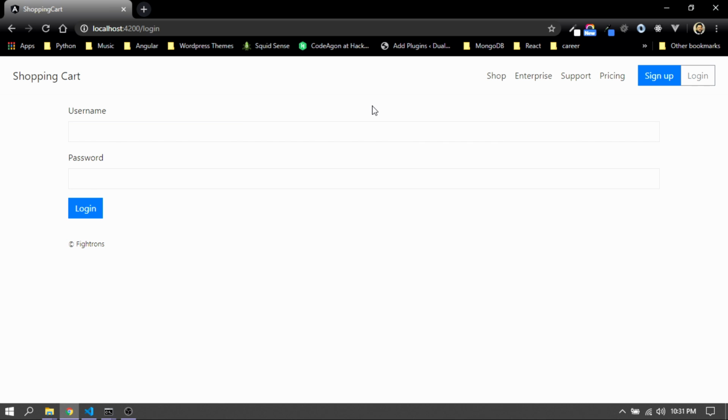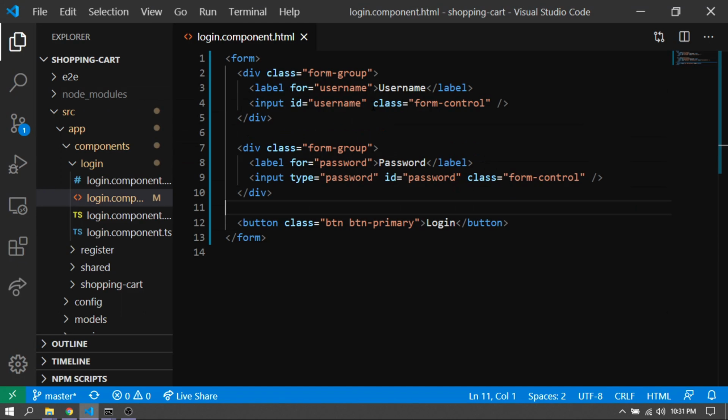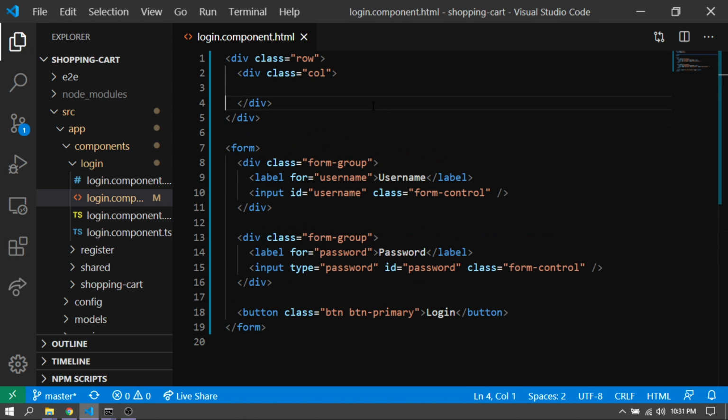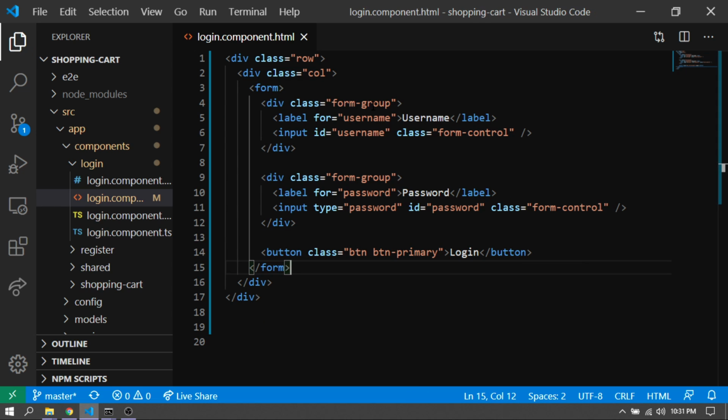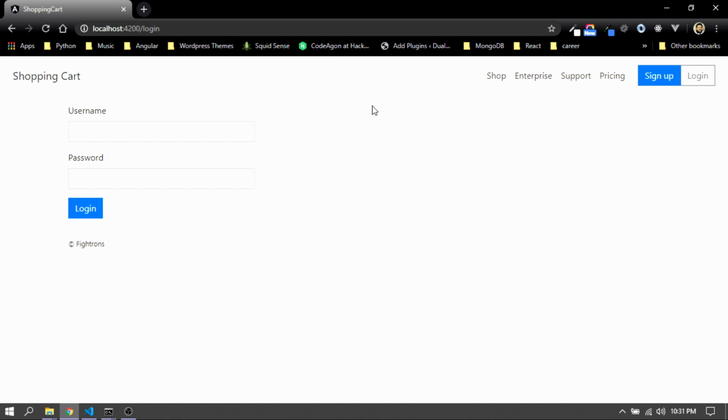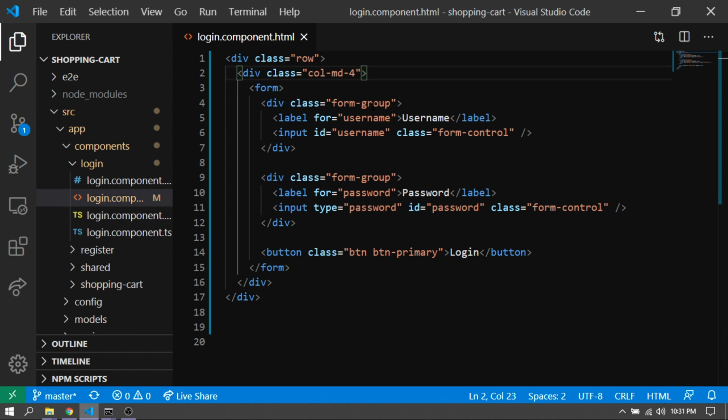Okay, this is quite a wide form. We might want to make it a bit smaller, like a bit thinner, and also we might want to make it centrally aligned. So I think we can go for a row column combination. The column can be col-md-4, and that would become quite small as a form, like it will be one third of the screen. And also I would like to have some offset added.